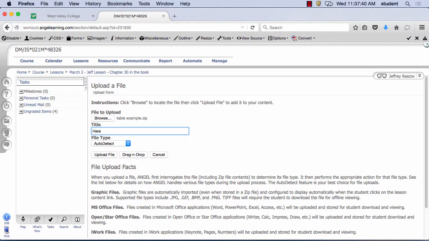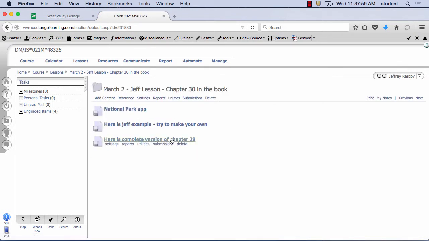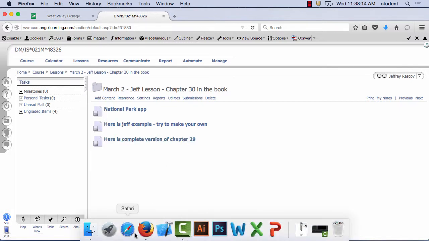So I'll put on Angel a version that looks like a complete version of 29. Again, on Angel I put the one that I just showed you, kind of a starting point from chapter 29, and I'm going to go from here to chapter 30. So if you want to start from this spot, you can.